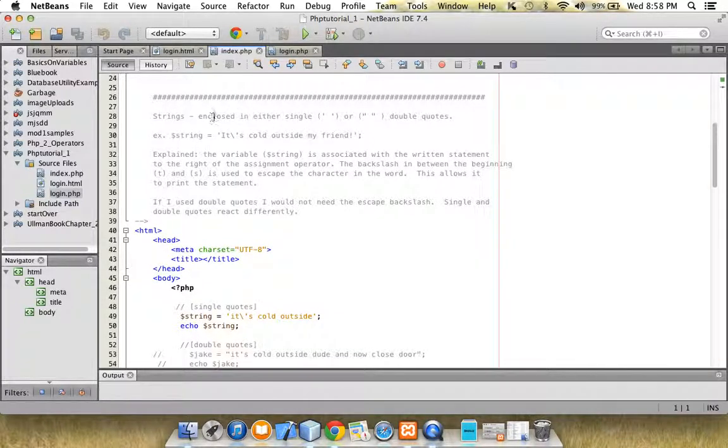Strings, once you're writing strings, are enclosed in either single quotes or double quotes. A string example here would be string right here with the dollar sign in front of it. String equals, there's the assignment operator right there. I have an escape piece right here that escapes this to let it come out and print. If I were to use double quotes here, I wouldn't need the escape backslash right there.